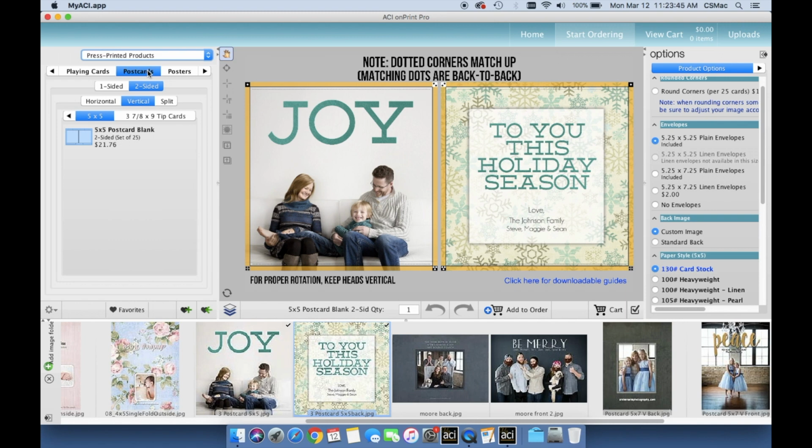Otherwise, if you have anything else you're looking for, you'd just toggle on these arrows if you're on a Mac, or it all should be listed if you're on a PC. I already selected the postcards. I selected that it's two-sided. I selected vertical because my images are vertical. If you have horizontal, you'll select horizontal. Or if one side is horizontal and one side is vertical, you'll select split.